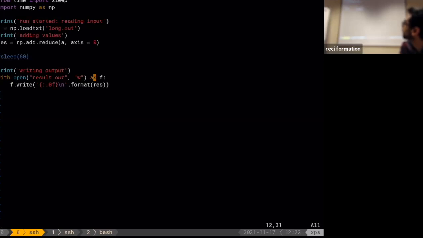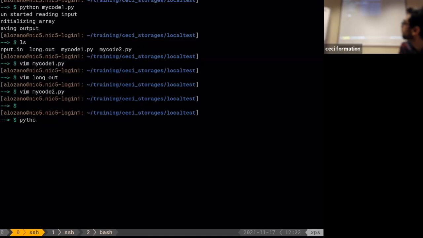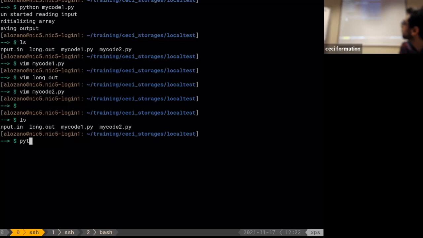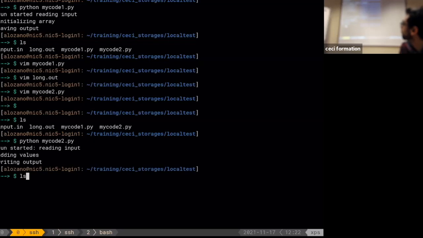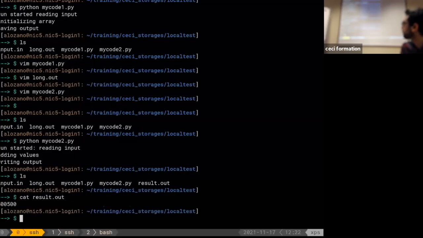And then it will provide me the answers: we return the value in this res variable, and then I write result.out with this value. So this should produce result.out that contains the value of adding up all the numbers of the array.